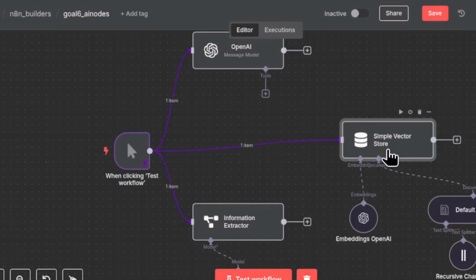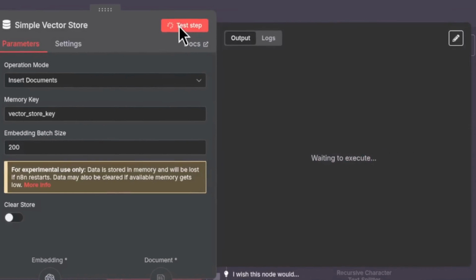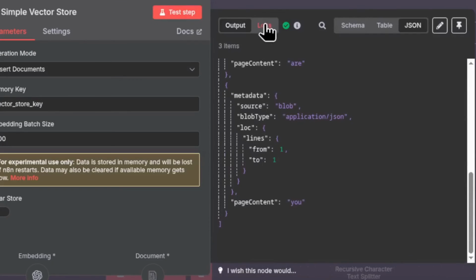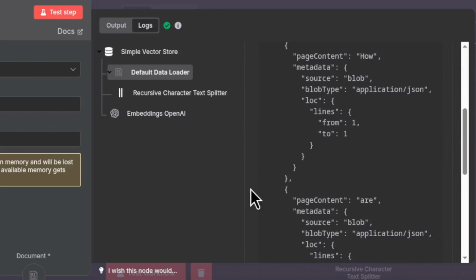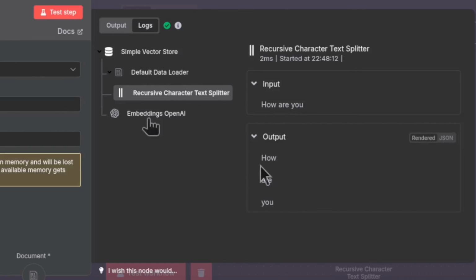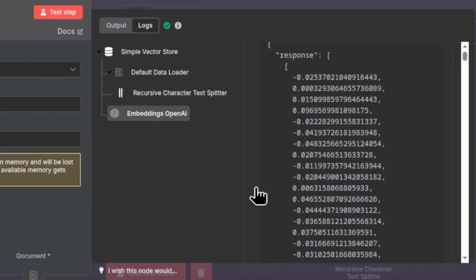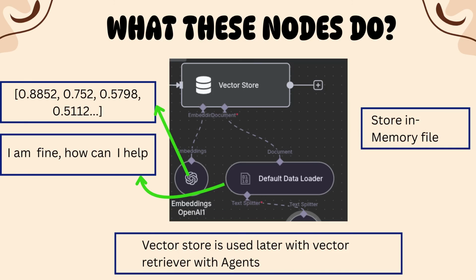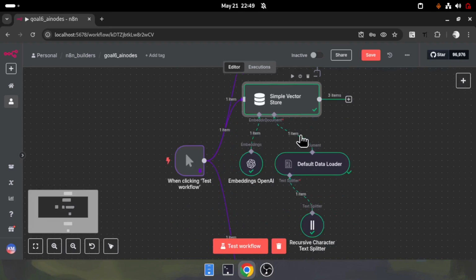Back in Canvas, the vector store is ready for testing. Click on Test Step and you will see the output as shown here. Clicking on the logs, we can see the input and output of each node that is connected to the vector store. We can see how the text splitter has split the input into 3 words. After that, how the embedding model has taken the 3 words and created a list of embedding vectors. With that, we know what is required for the vector store to work and how the embedding node helps the vector store. That brings us to the close of this video on 7 n8n nodes that are used in many AI workflow templates.